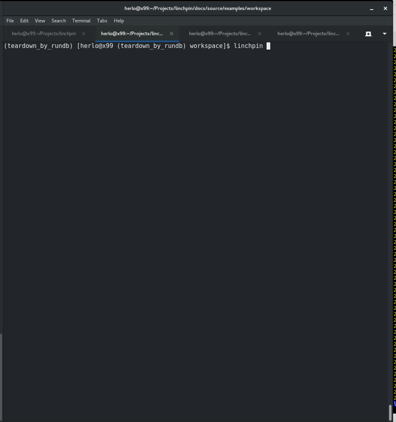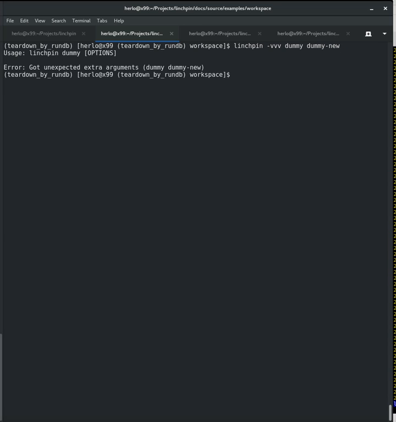So if I just do linchpin -vvv and I say dummy and I say dummy new, because I have two targets, and that's the dummy and the dummy new target. And those are actually going to provision out. Oh, I forgot to put the word up. So I'll put in up there. And it's going to provision these things.